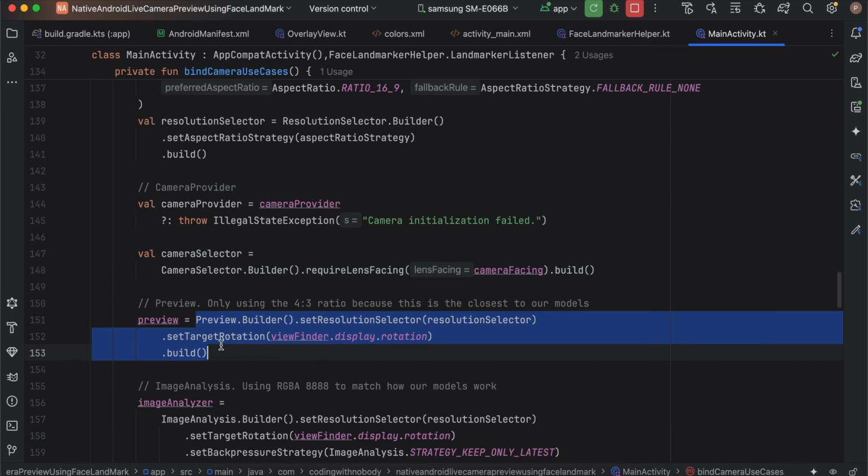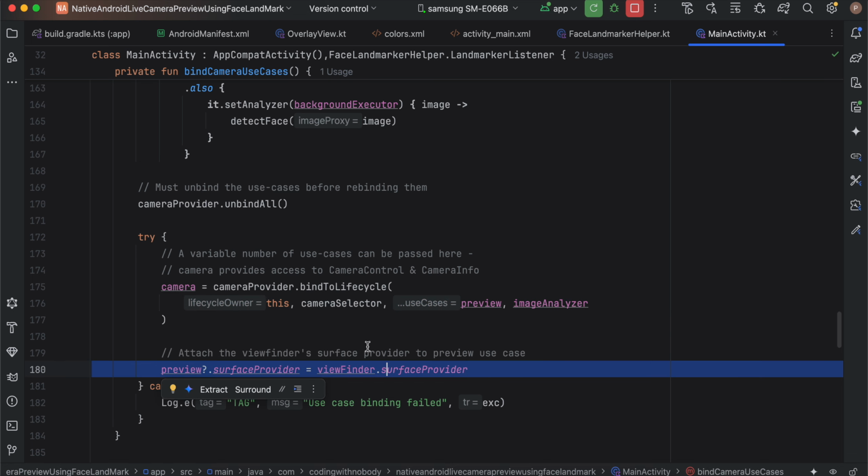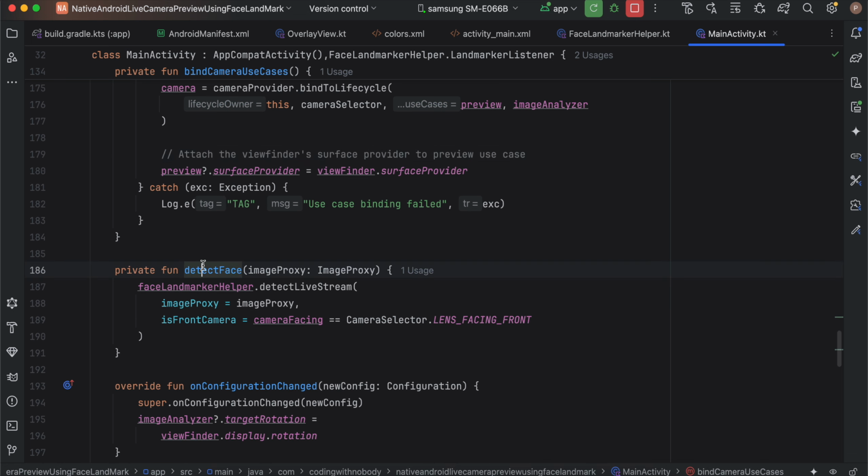So we set the target rotation, back pressure strategy, as well as output image format. Then we set the analyzer, in which we call detect face method. Then we unbind our camera provider, and we bind it to the life cycle. We finally set the surface provider as well. Now here we call this detect face method, where we just do face landmarker helper dot detect live stream, passing the image proxy as well as whether we are using the front camera or not.